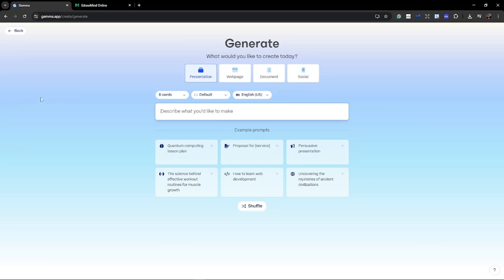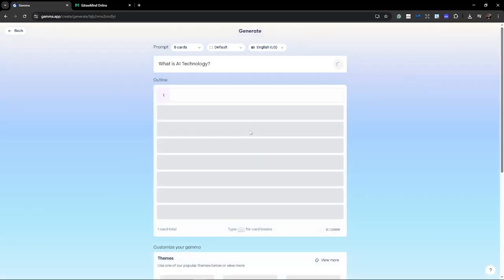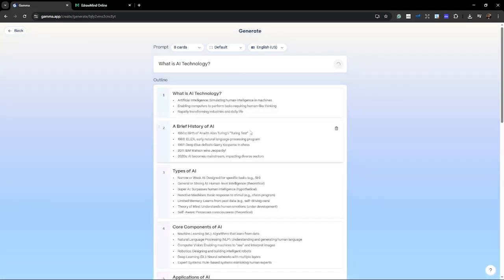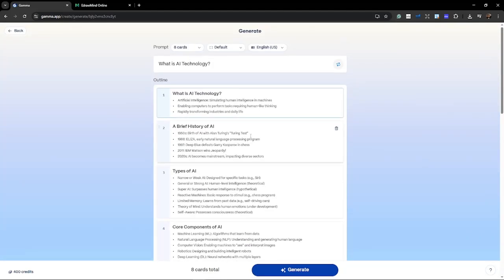Since we're talking about AI, I'm going to type in here, what is AI technology? Then basically click the first part, which is going to be the outline. It will take a few seconds, actually I think 10 to 15 seconds, to create the outline. And there we have it. In here, you can change the placing.